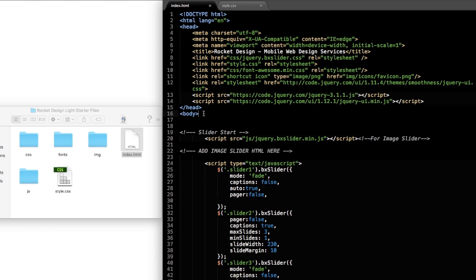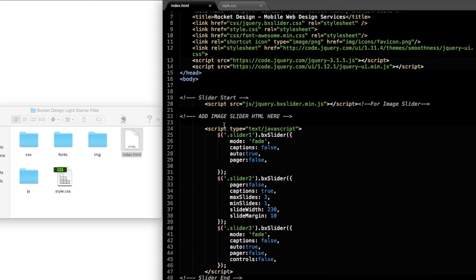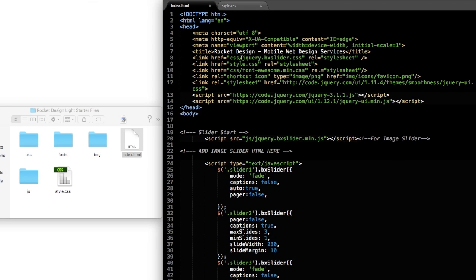So the body section is where everything is going to actually display on the website, all of the content, and the head section is where the web browser is going to get the information it needs to display the website how we want it. So this is going to reference all the files that we have in the starter files as well as some other stuff.